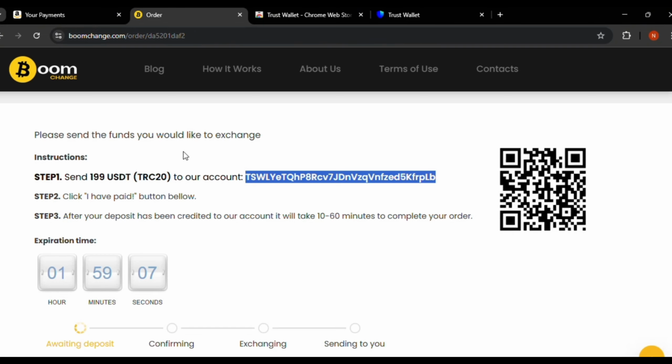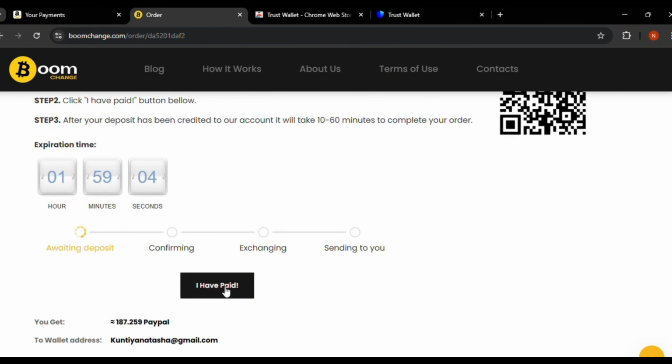After this is done, go back to Boom Change and click on the I have paid and the process will complete in 10 to 16 minutes.